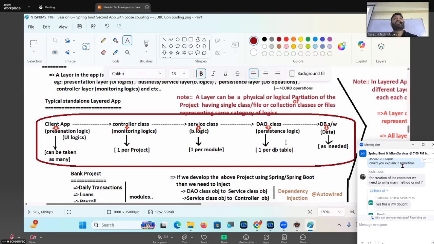So each module has 10 tables. Total how many tables? How many DAO classes? 4? One per table. DAO class is one per table. Total how many tables are there? 40. So 40 tables means 40 DAO classes I have to take or not? Say something, my dear.